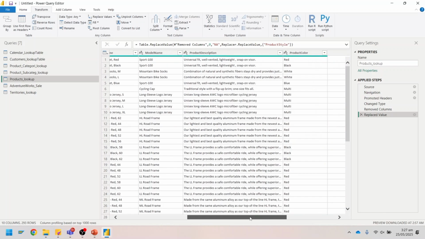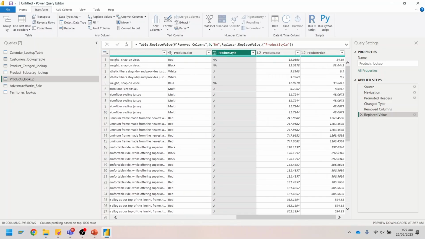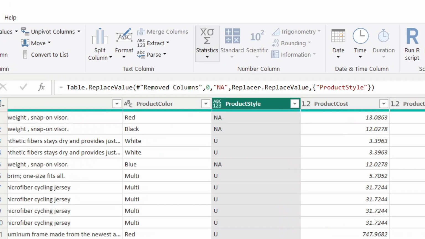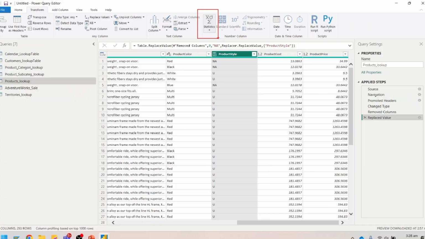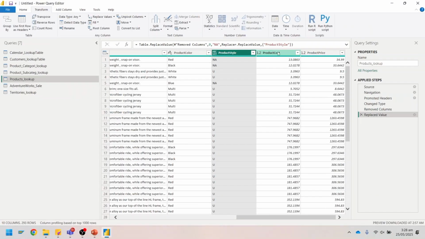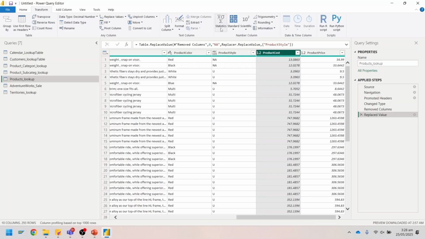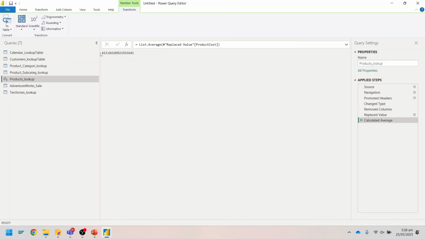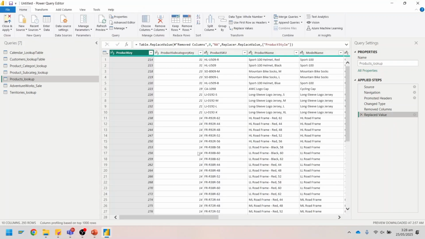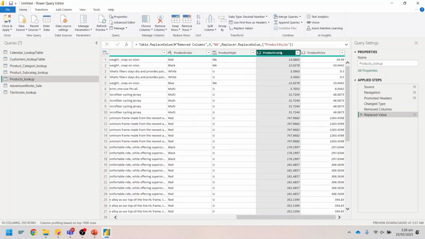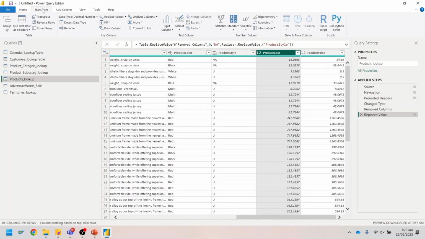So it can replace 0 with NA. Okay, then what's the work of this statistics? We can calculate mathematical operations. So we will click on this and then average, so we can find out the average by clicking on this statistics. You can also find sum, difference, and more as you want from this statistics tab. It is dependent upon you.